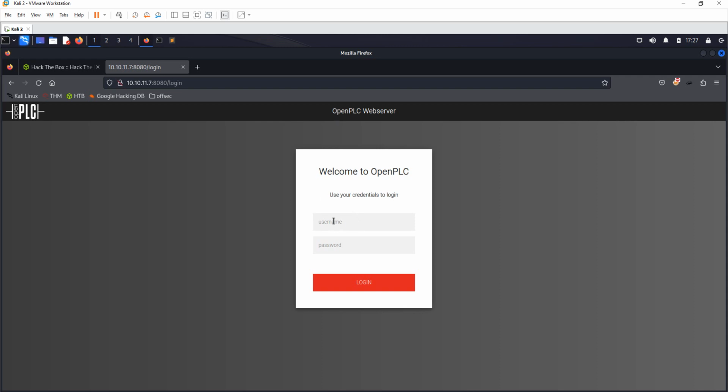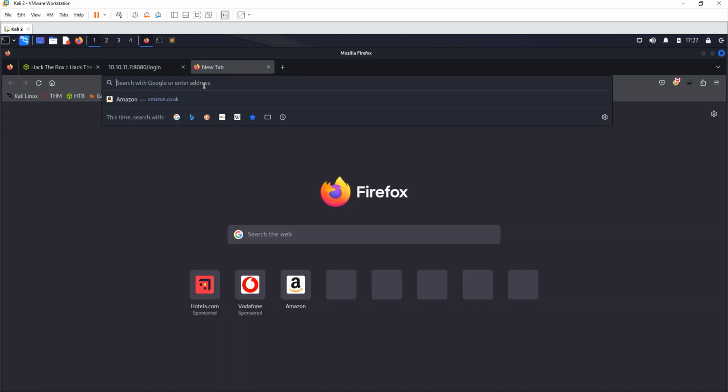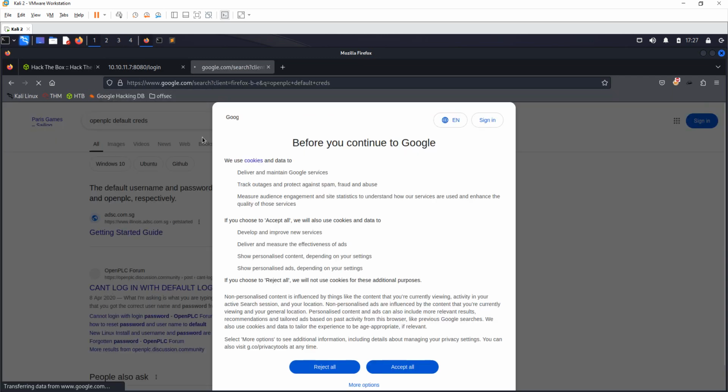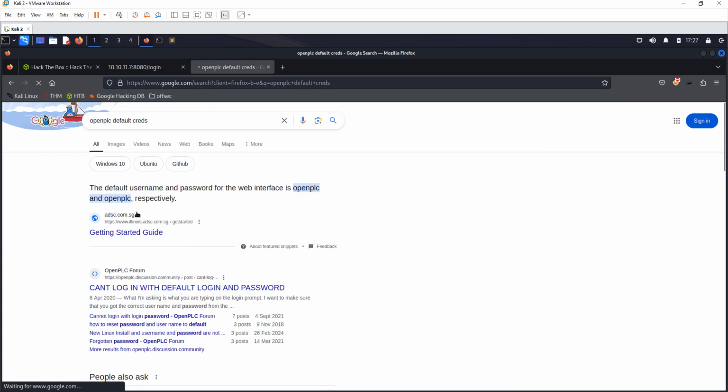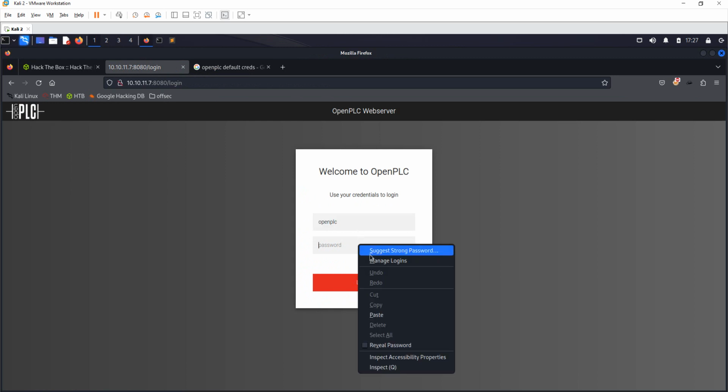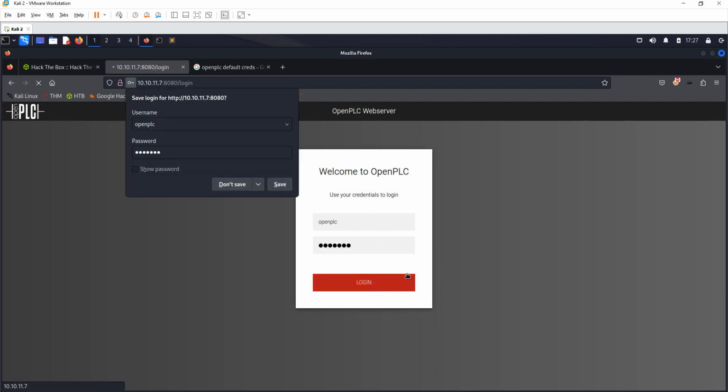We don't have the login credentials. We can try to brute force this login page, or we can search for default credentials. Let's search for OpenPLC default creds. Here we see that the default username and password for the web interface is OpenPLC and OpenPLC. So we use OpenPLC for both username and password, and see if this will allow us in.